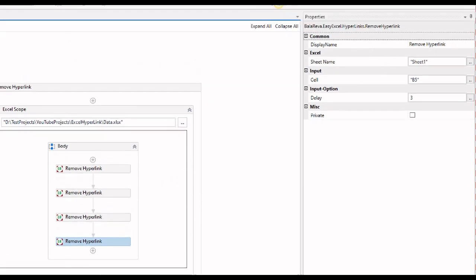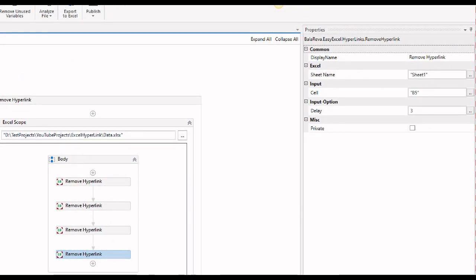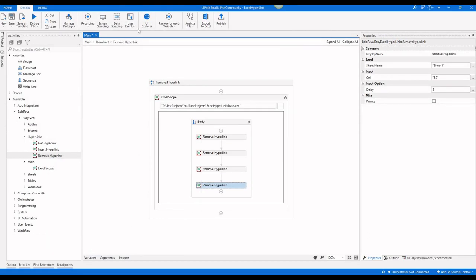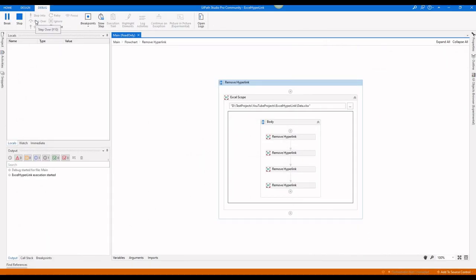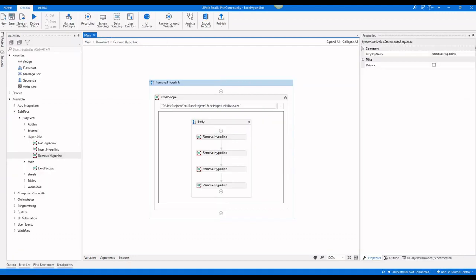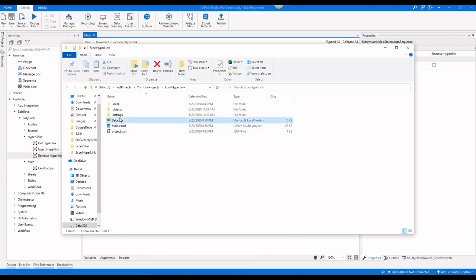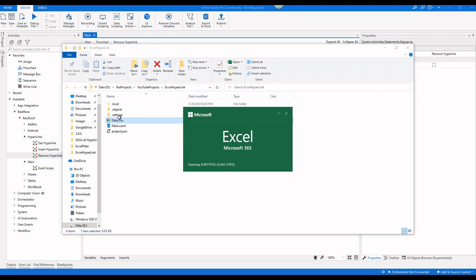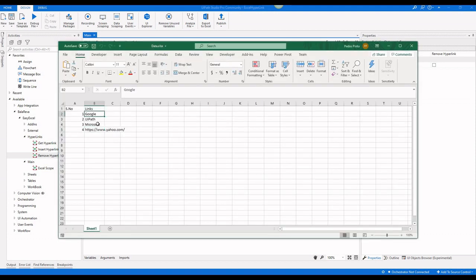Let me show you the properties. We have only 2 properties. You need to pass the sheet name and you have to pass the cell info. So I'm going to execute. Let us see. Okay, you can check the result. See, it will remove all the hyperlinks. You don't have hyperlinks anymore.